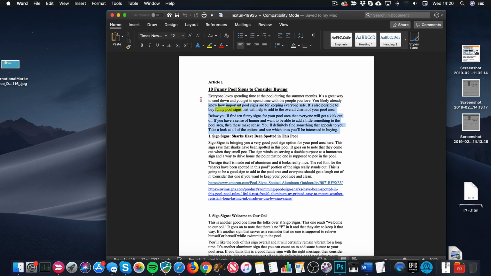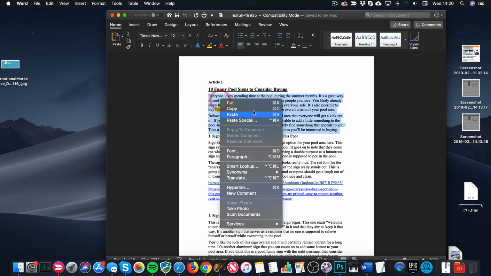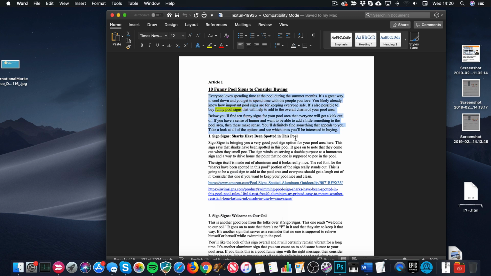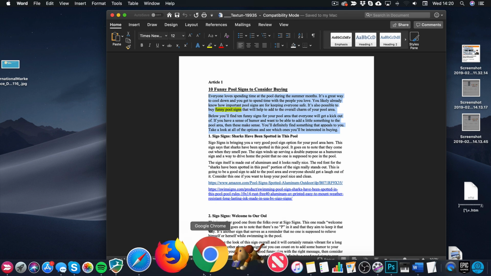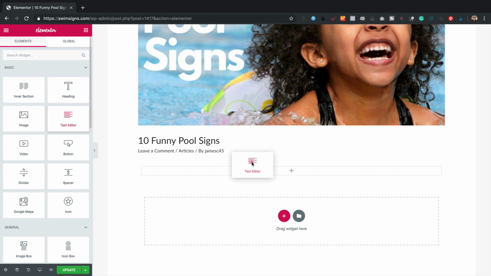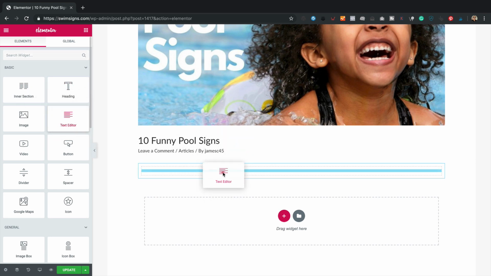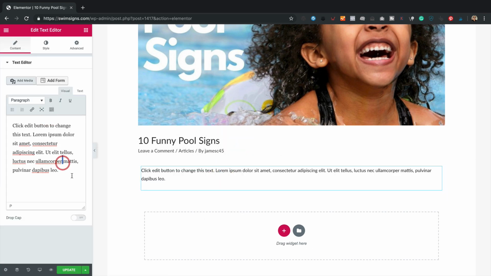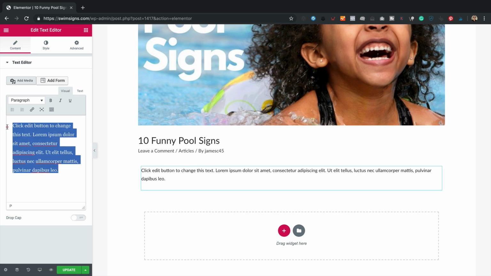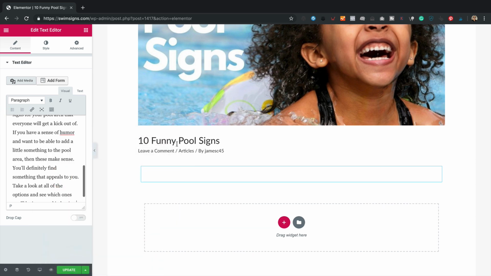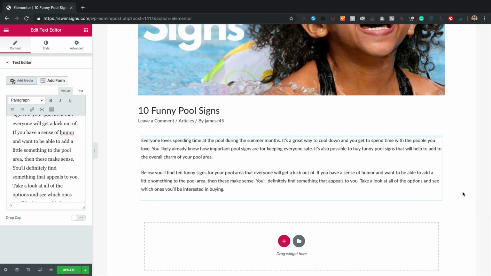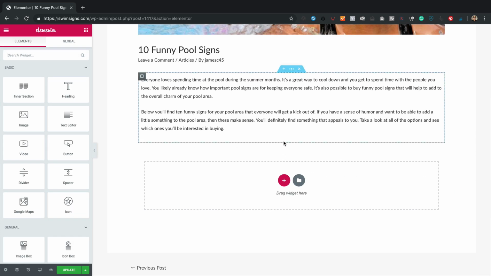So we've got a bit of text at the top. So let's just copy that to start with. Copy that into my clipboard. Let's go back. I'm going to drop in this text editor widget. I'm just going to come over here, highlight this text that's already there, and paste. There we go. That's the first couple of paragraphs.